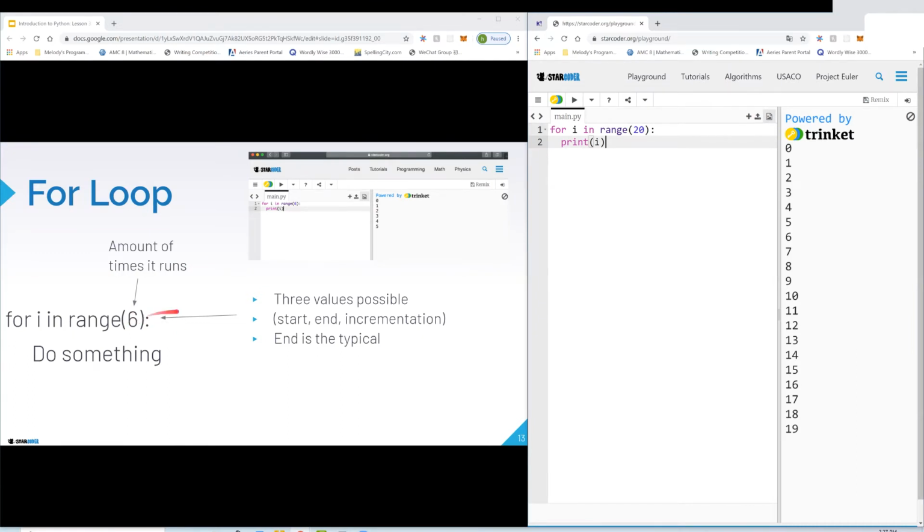And in range, again, 3 values are possible. We can have the start value, the stop value, and then the increment. But typically when you use a for loop, you're not going to use i that much. It's just going to let you repeat the code. So what this is basically doing is telling you the number of times that this code runs.